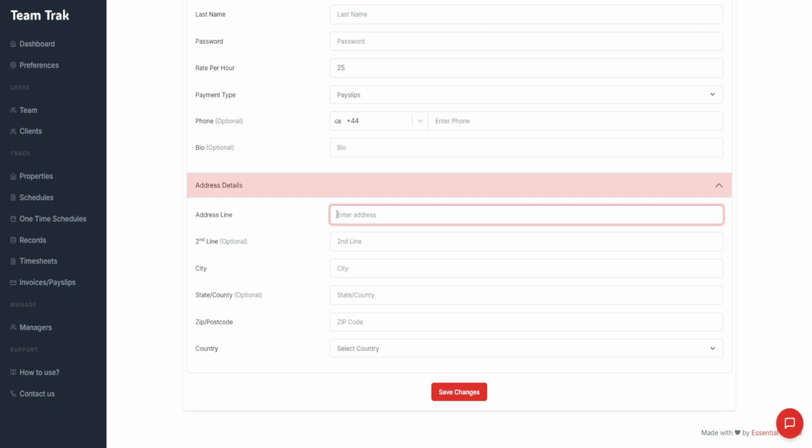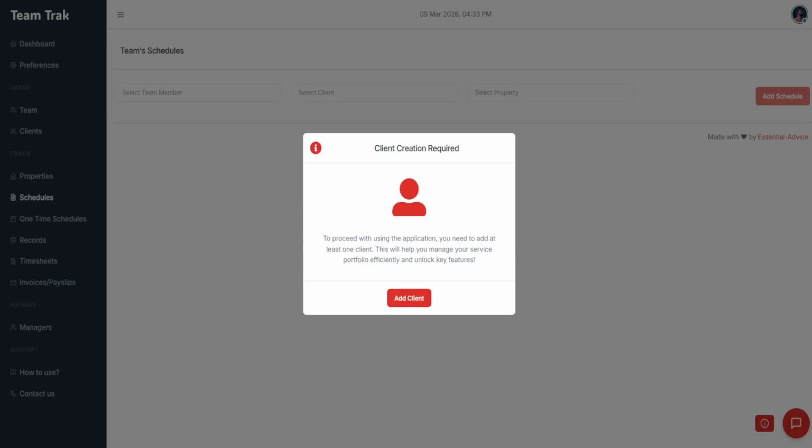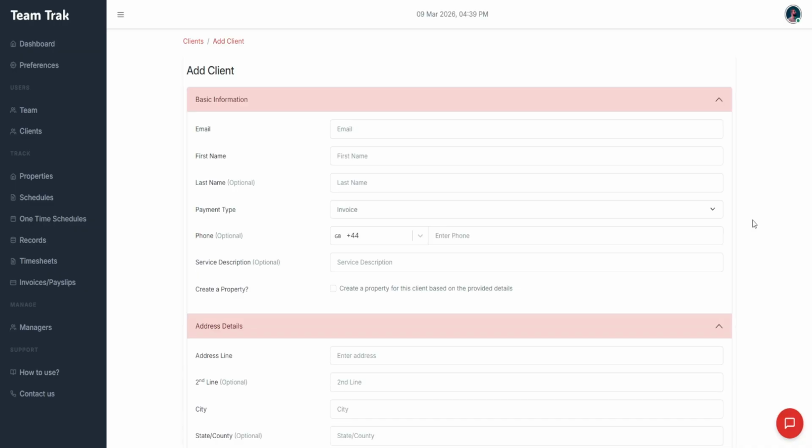Next, you will need to input their address. Again, if you start typing their address in this box, it will auto-populate in the rest of the fields for you. It will then prompt you to create a schedule for that employee. But first, you'll need to create your first client. To do so, enter their email address and their name. Select whether they will pay via invoice or cash receipt under payment type. You can optionally enter a phone number and a service description if you would like. You will then need to enter their address as you have done previously.